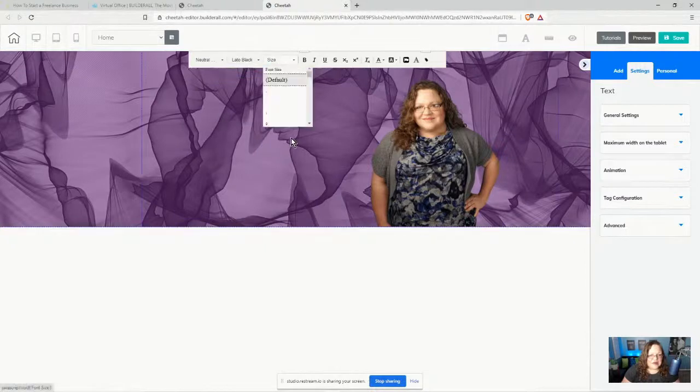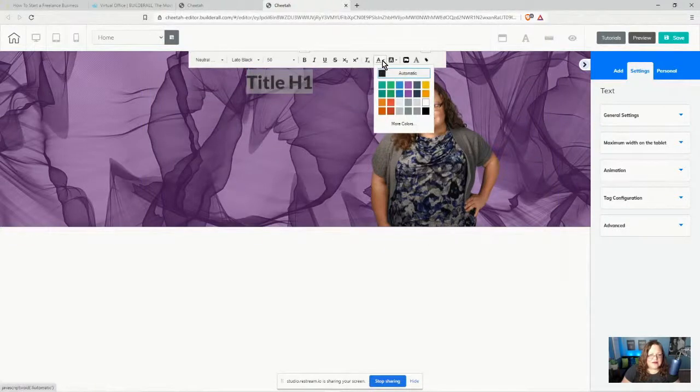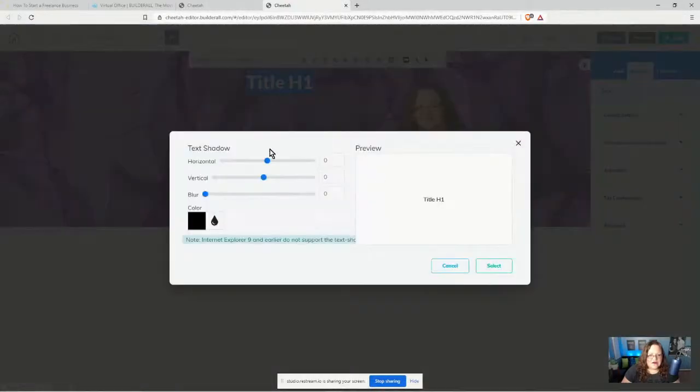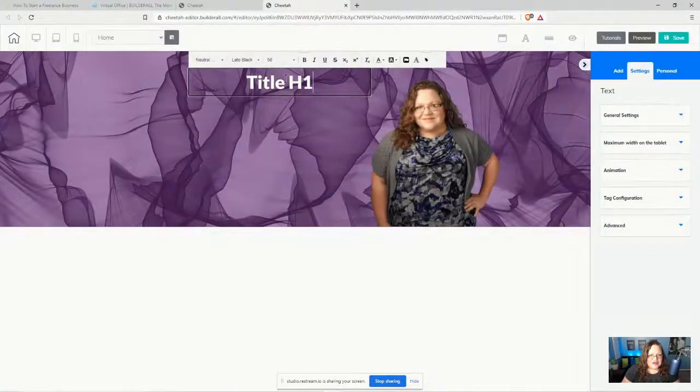I like to use Lato Black, and we'll go ahead and make this, since it's an H1 title, 50. And let's make it white because we're up against a dark background. And I also, especially my H1 titles, I like to put a little blur on it to make it stand out when I'm using white text. And I like to have the blur black. So you'll see the difference here. You can't really tell the blur, but it just shows up against a dark background a little bit better.